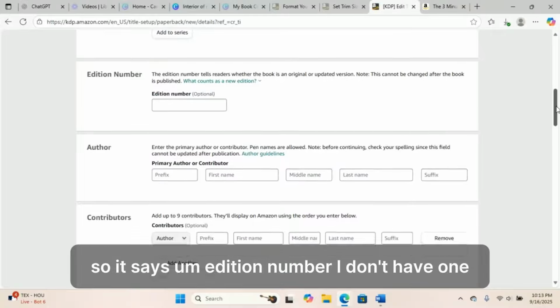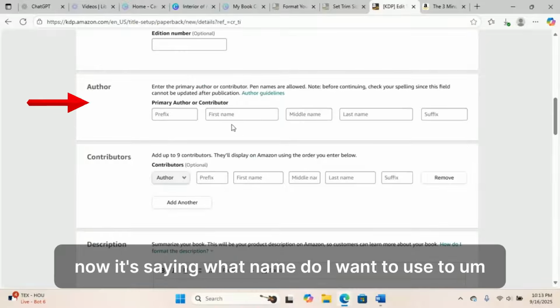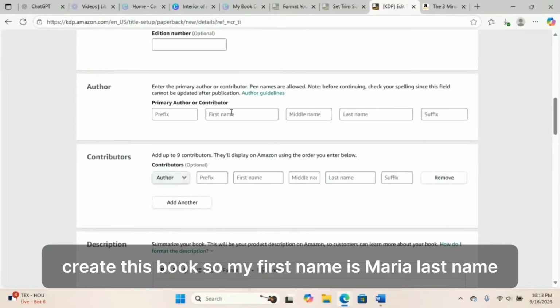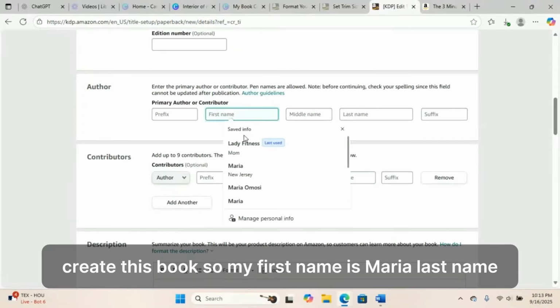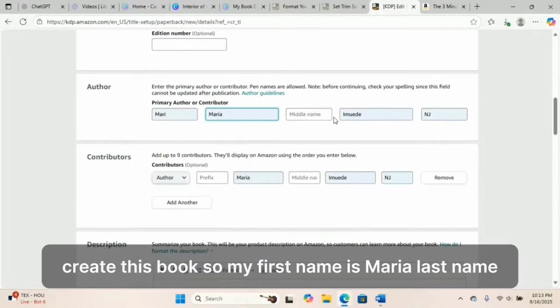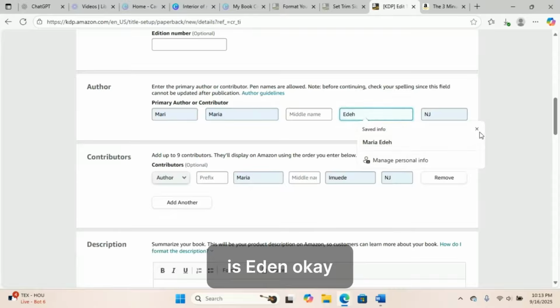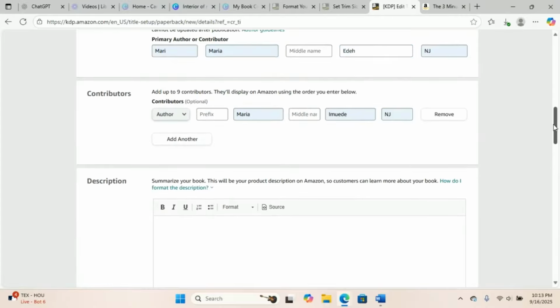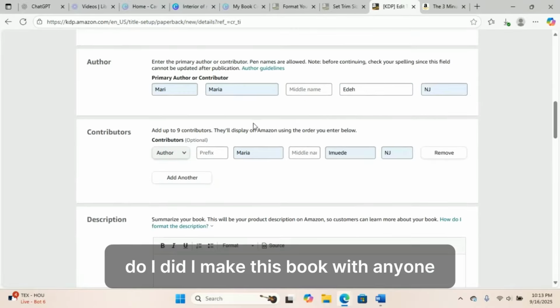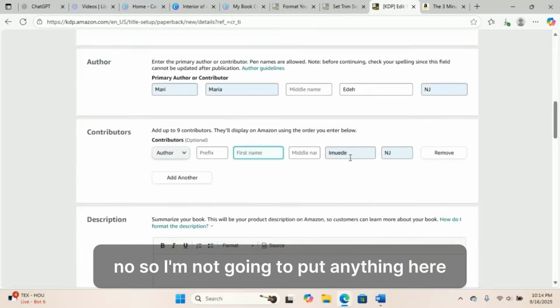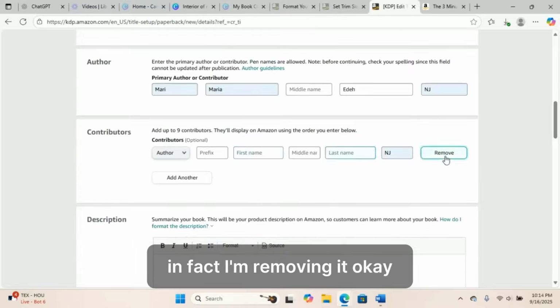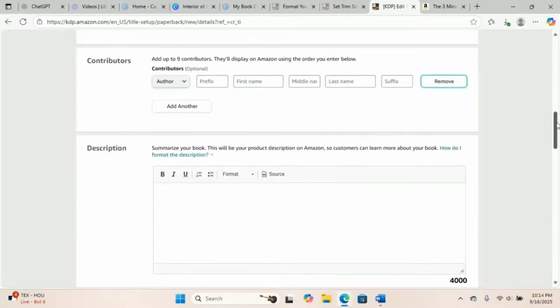I don't have one, so I'm going to go over to the next. Now it's saying what name do I want to use to create this book. So my first name is Maria. Last name is Eden. Okay. Did I make this book with anyone? No, so I'm not going to put anything here. In fact, I'm removing it. Okay, so that's done.